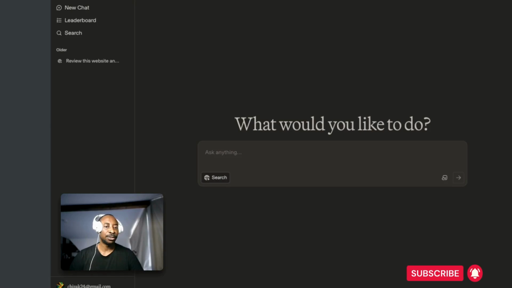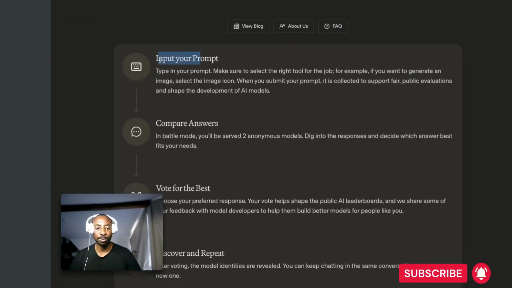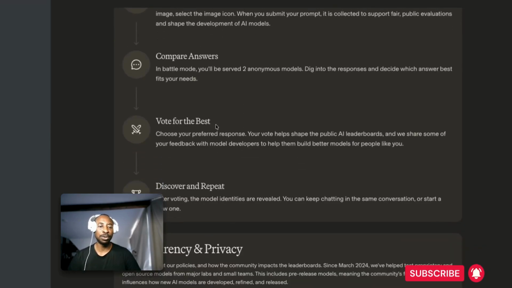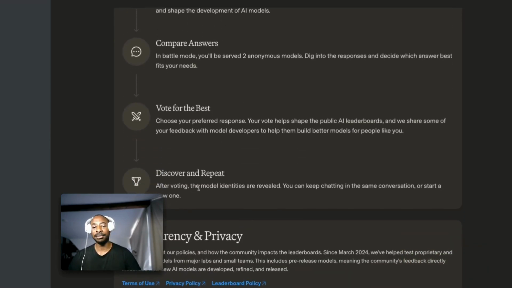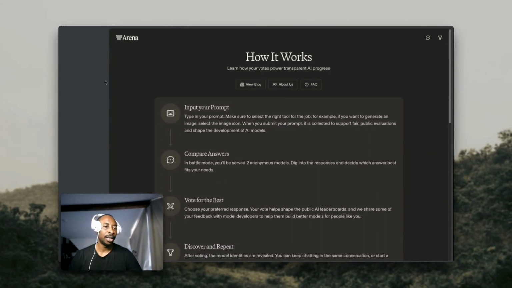First of all, Arena. How does it work? First you input your prompt, then we compare the answers, and then we vote for which one is the best. Then, of course, when we find out the results, we repeat.